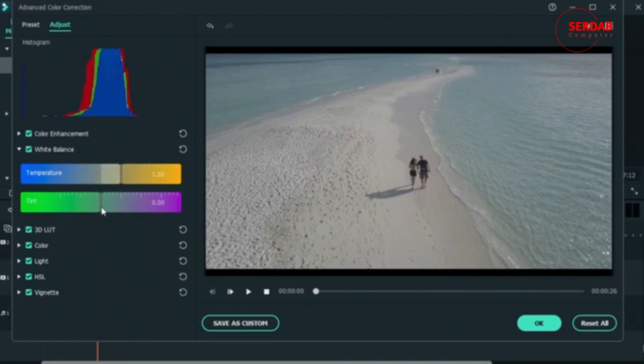As for tint, it depends on your clip. If your video is a bit too purple, you can move it to the green side. That's what I want to do because I want some nice cyans in my water. Just bring it to the left.